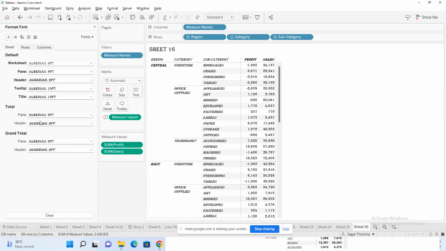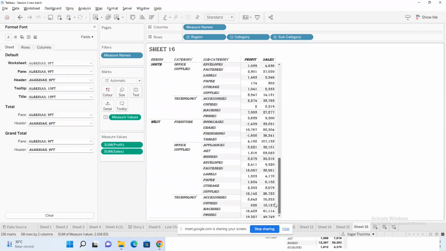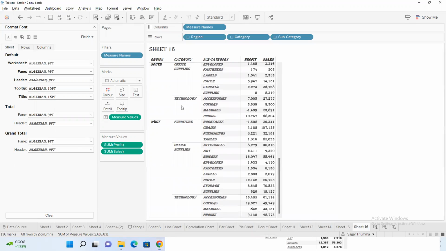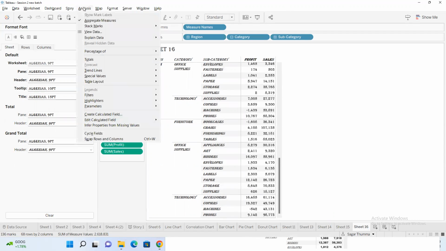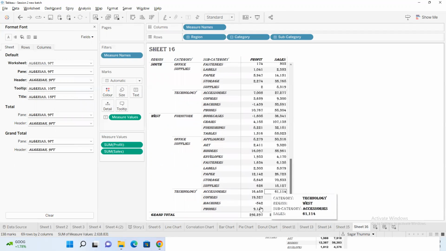And here you can see total. So here we are not showing total anywhere. Let me just show you. To show the total of this profit and sales in the bottom, we need to go to analysis, go to totals, show column grand totals. So here you can see the column grand totals.